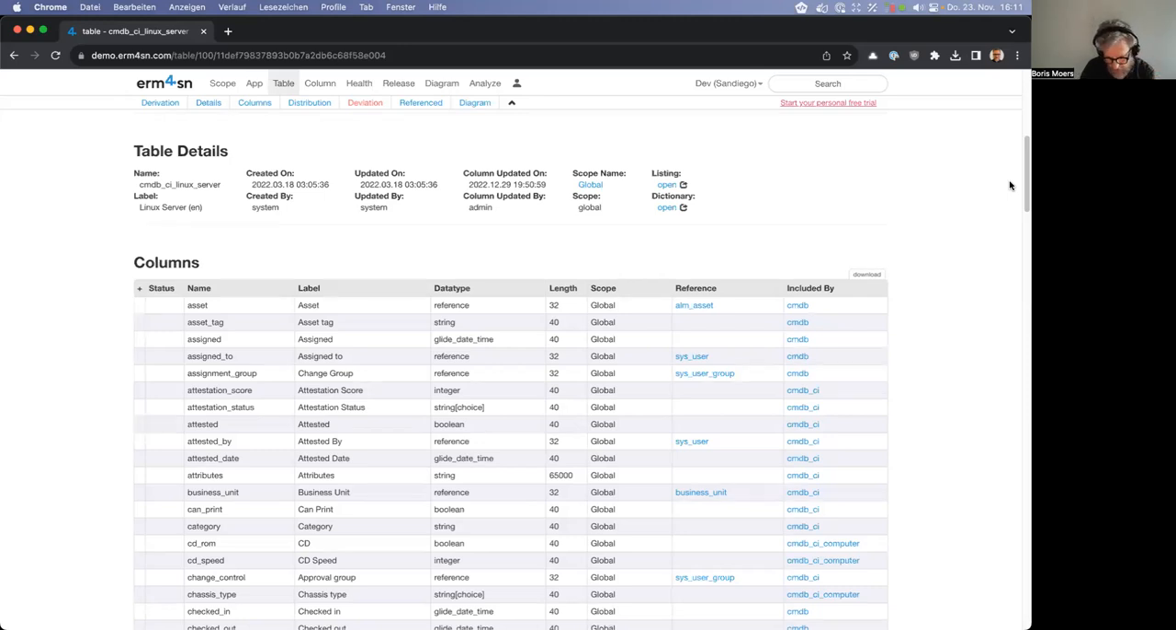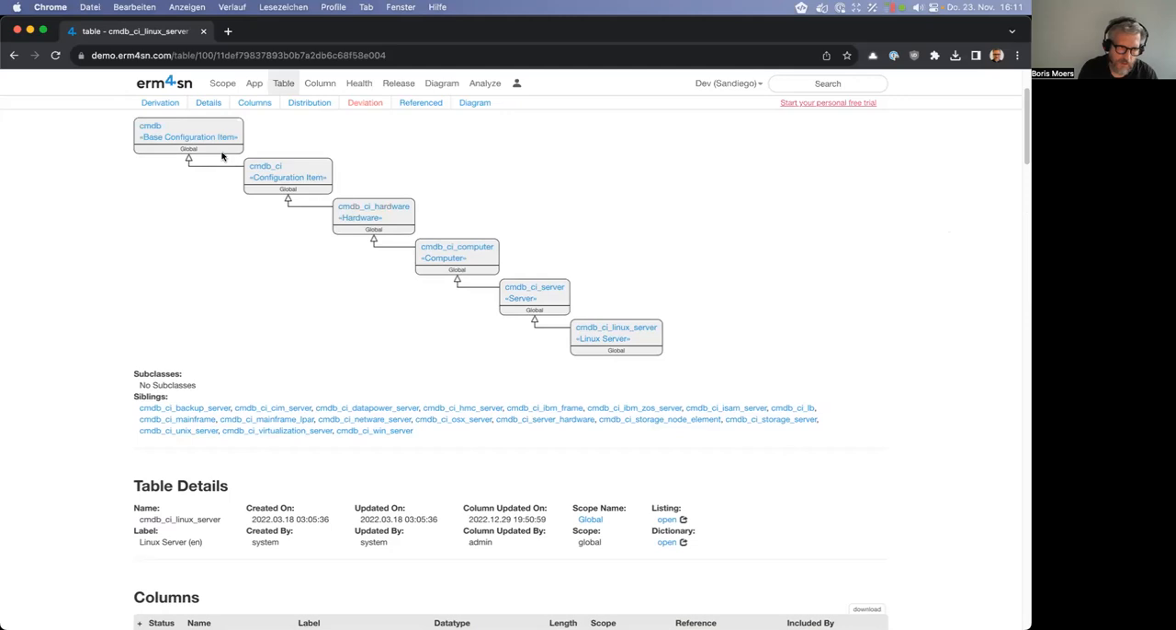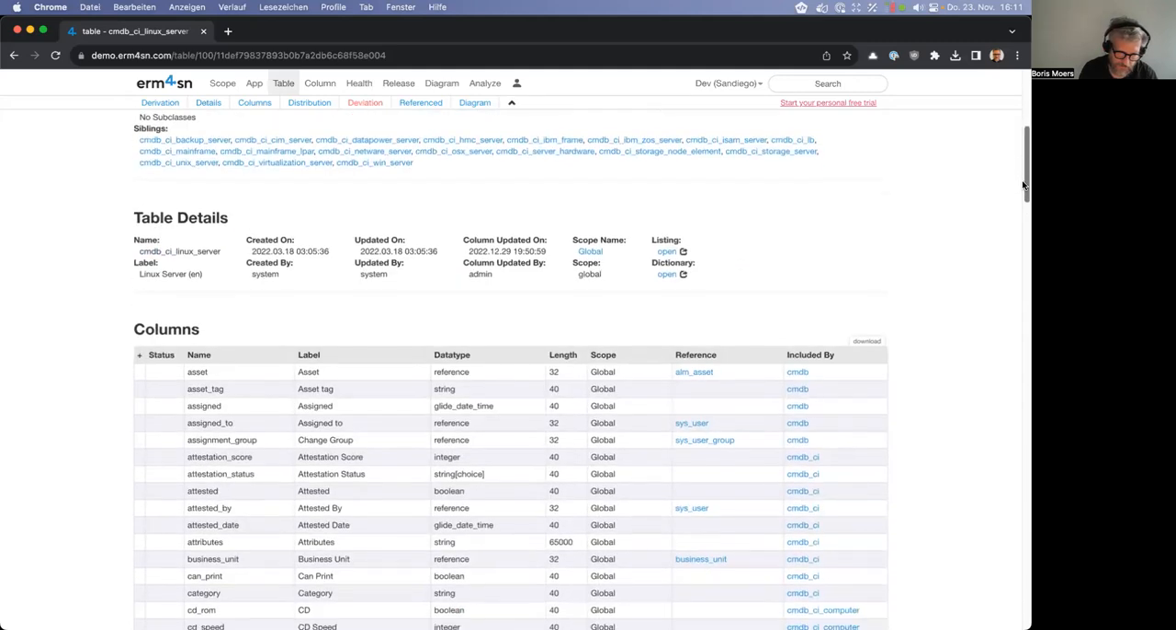If you want to integrate this table with a third-party application, or want to create a report on this table, this is an easy way to get an understanding about the columns, the data type, where they come from, if they reference or link to another table, and which table introduced this field, because we have this inheritance. That means all the fields which sit on C and B are inherited down to the leaf table, which is the Linux server here.